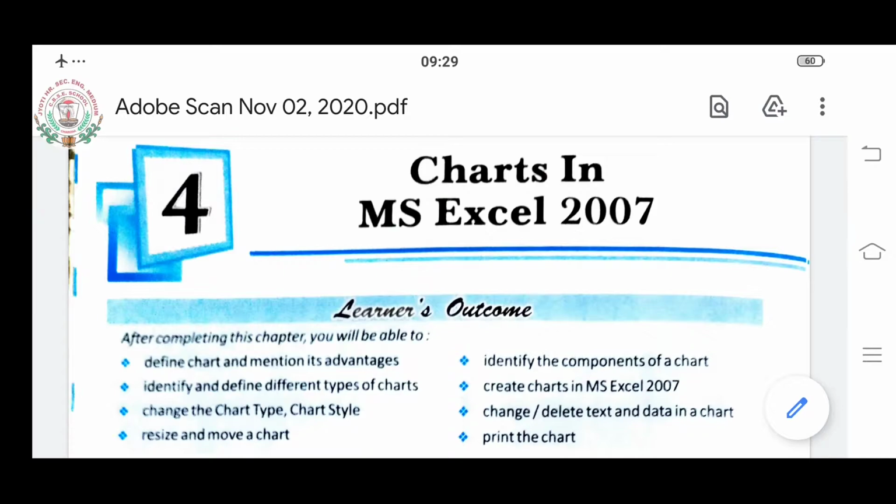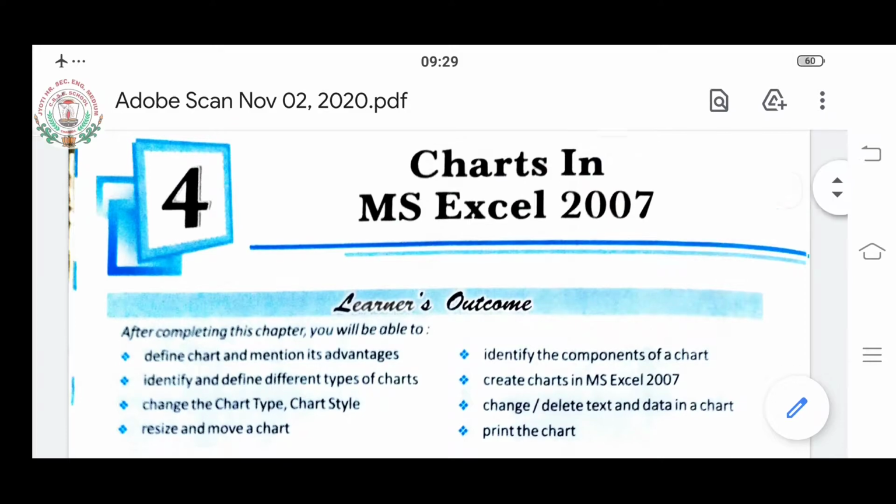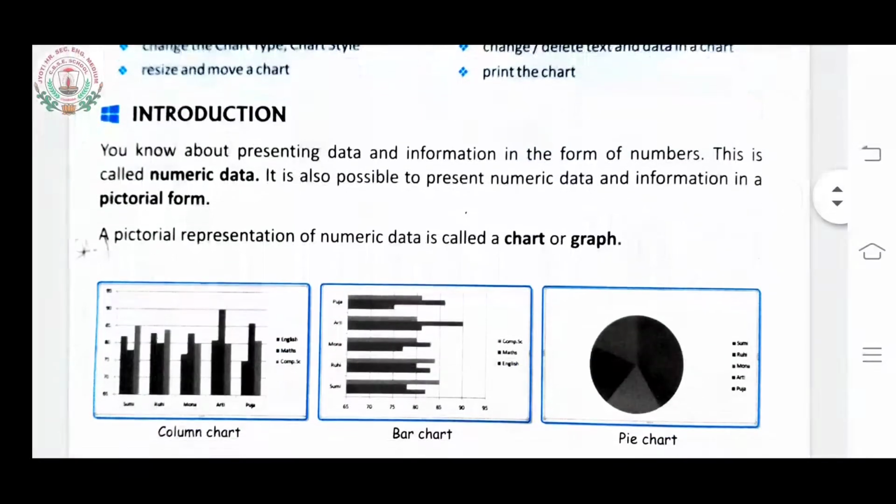In the previous class we have already started chapter 4, charts in MS Excel, and I have already explained what these charts are and what the advantages and usage of these charts are in practical life. Now we will see how to create charts in MS Excel.